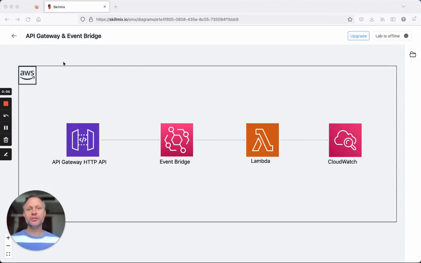This is a serverless architecture in Amazon's cloud, and it uses the API Gateway and EventBridge to process incoming requests. The way it works is that the gateway will take incoming requests from the internet and send them to the EventBridge. The EventBridge will process rules that are set there to see if the request matches the rule. And if it does, it'll send it over to the Lambda function.